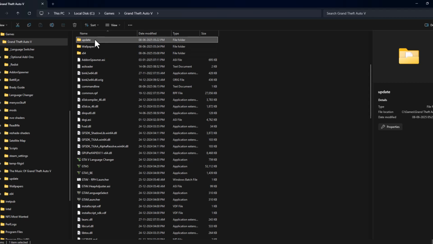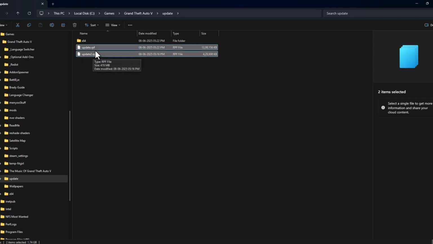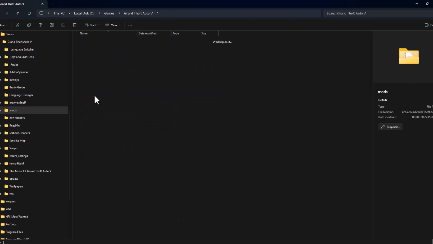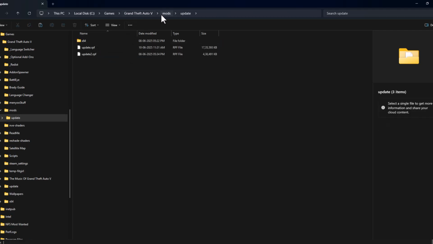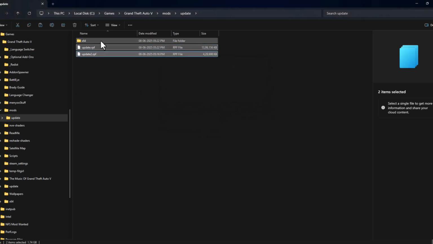After opening the GTA 5 directory, you just need to search for the update folder, just double click on it. Now copy this update.rpf and update2.rpf, just copy these both and go back to GTA 5 and double click on the mods folder, double click on the updates folder. If the mods folder is not there, then create it guys. Same thing for update, and then paste the files in here, replace the file in the destination.